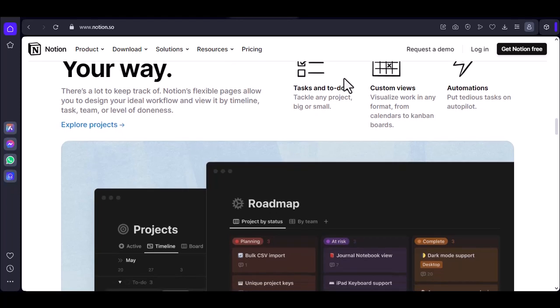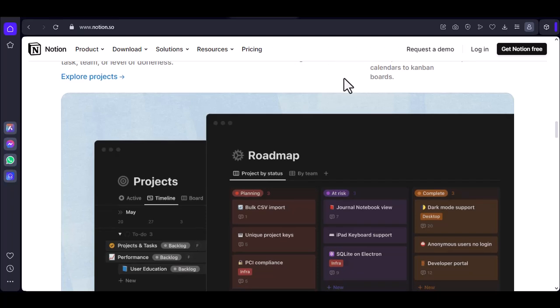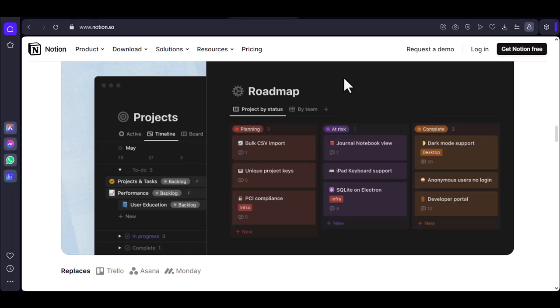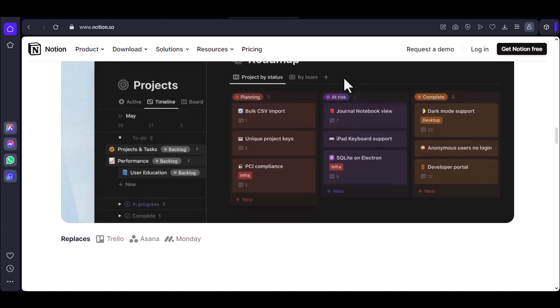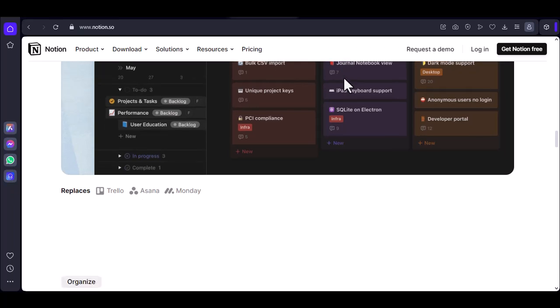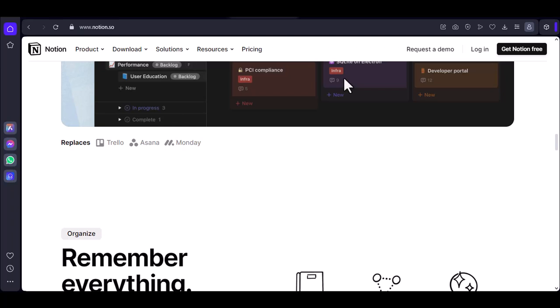Organization and productivity tips. Effective note-taking techniques. Learn how to capture and organize your thoughts effectively. Time management strategies. Use Notion to plan your day, track tasks, and set goals. Project management best practices. Break down complex projects into manageable tasks.